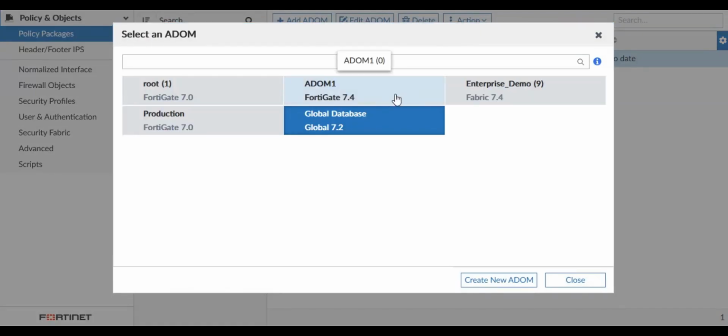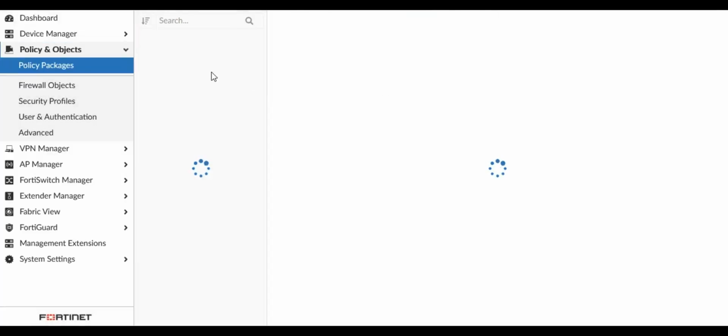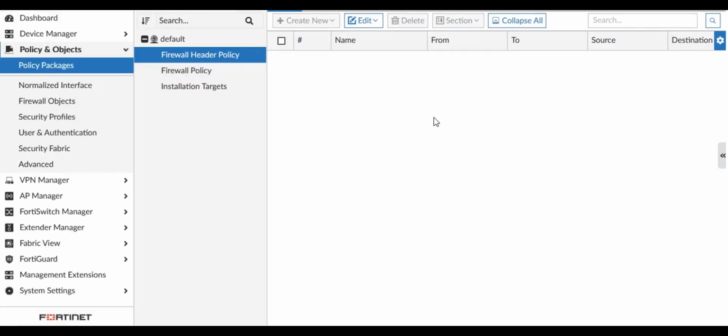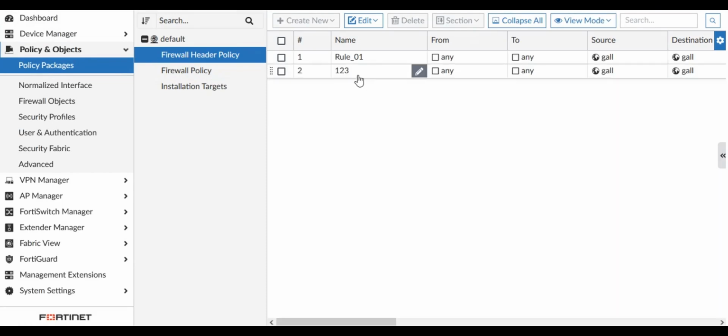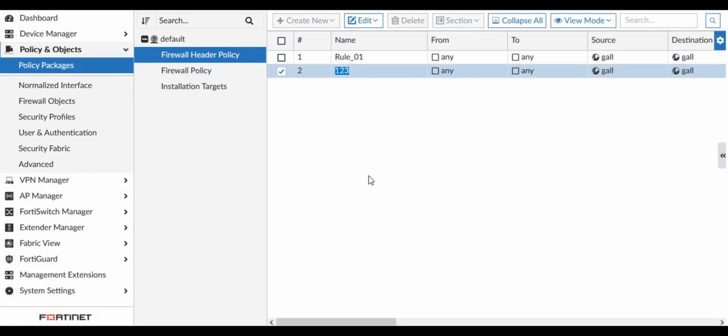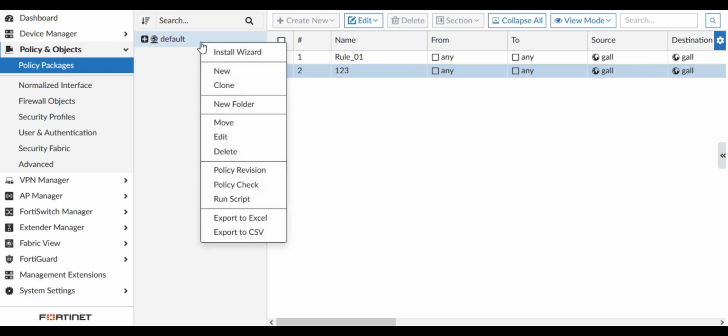Okay, it's done. Let's go back to the ADOM 1. Check the firewall header policy. Now you can see here the new rule is also assigned to the ADOM 1. Okay. The question is asking what will happen if a new policy package is created under ADOM 1.